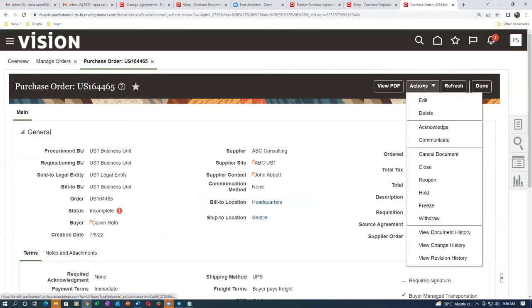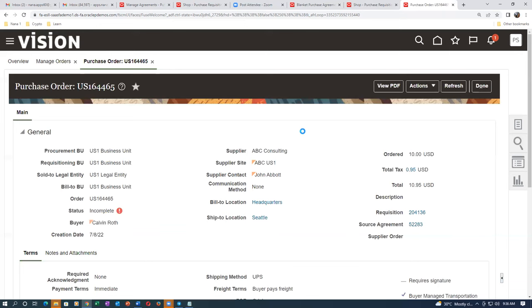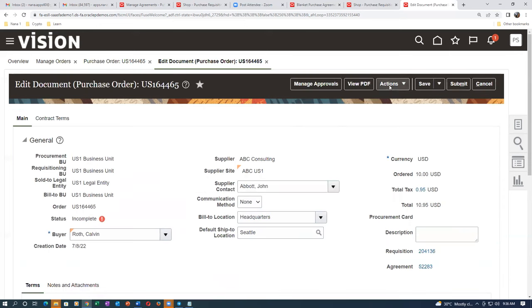So go to the actions and go to edit. There will be two problems. One is the line level MR and one is the document level MR. Both of them are causing a problem. So edit it, and then go to actions and validate. You'll now find two problems on this one.